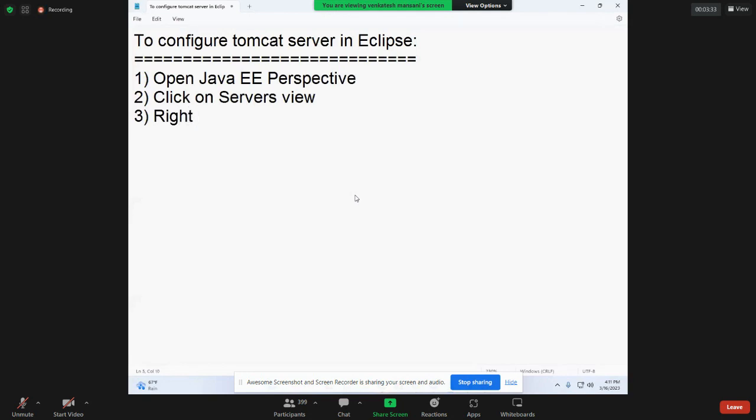Right click in a Servers view. Next, click on New. Next, click on Server. Open Java EE perspective. Click on Servers view. Right click in a Servers view. Click on New. Click on Server.